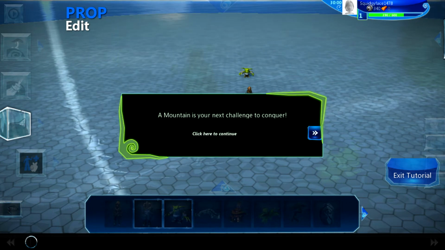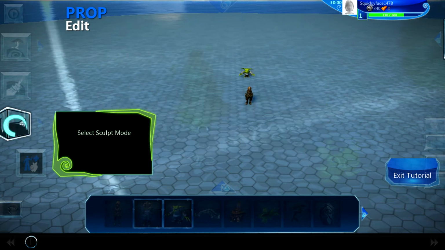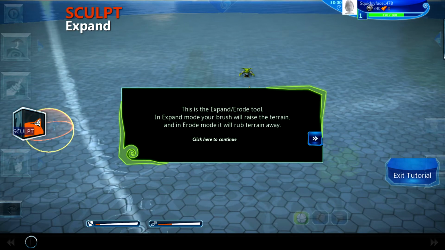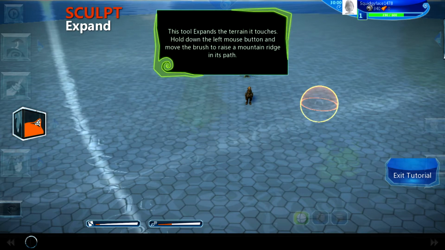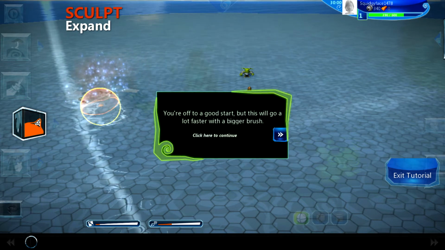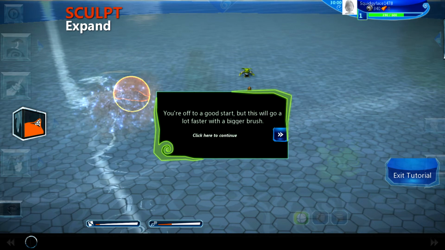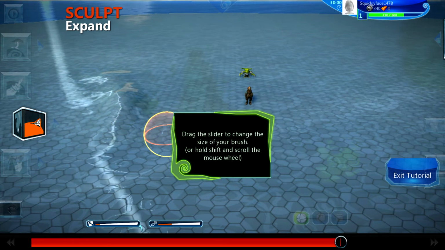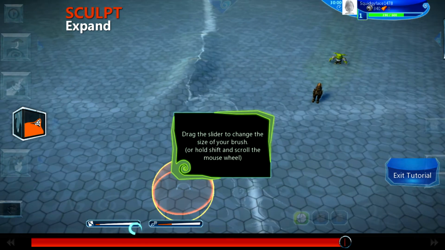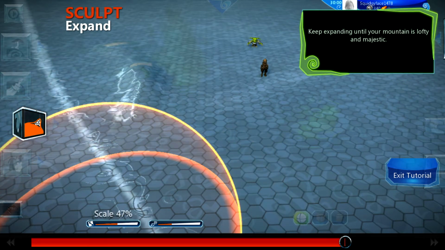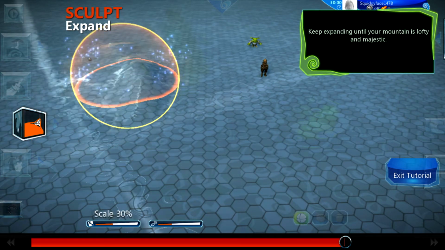Let's go to creating. A mountain is your next challenge to conquer. Select sculpt. Let's make a small one. You're off to a good start, but this will go a lot faster with a bigger brush. Drag the slider to change the size of the brush, or hold shift and scroll the mouse wheel. Bit too big, let's have it back there.